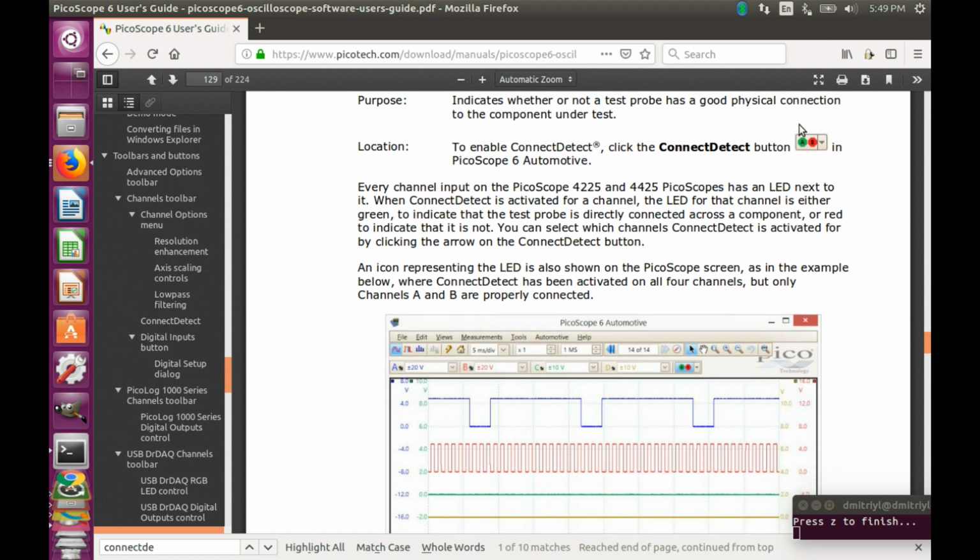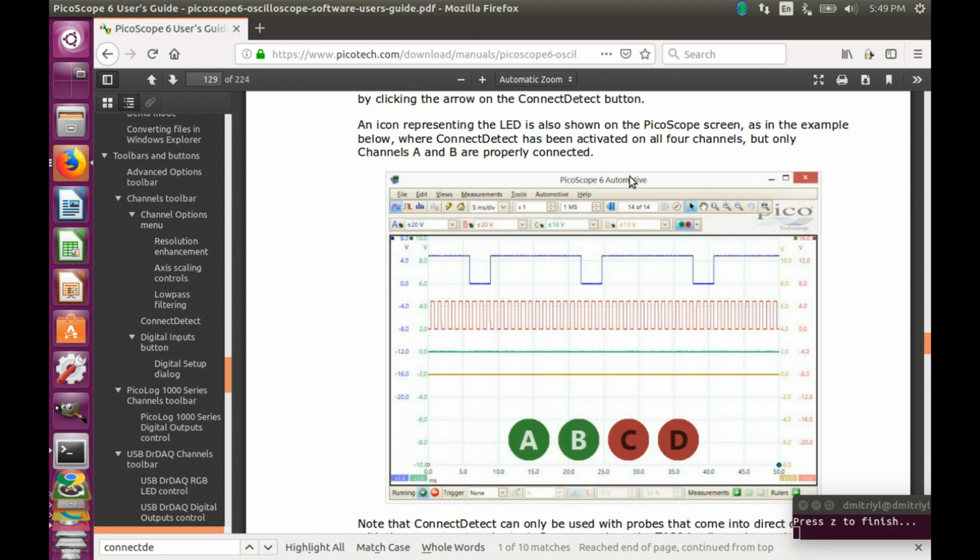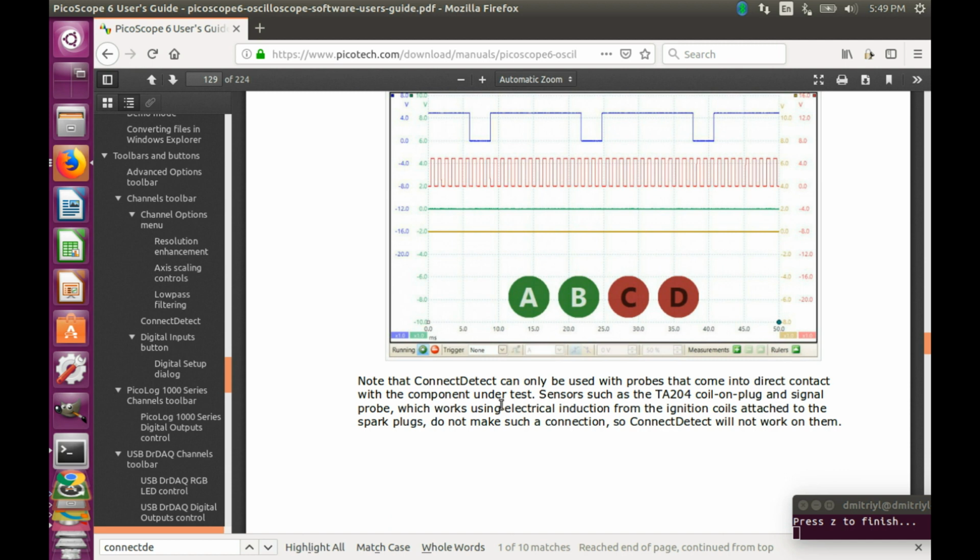And so there is a button in the Picoscope software that allows you to enable it for each channel. And if the connection is good, it will show you green. If it's not, then it will show you red. And I guess that's a very useful feature if it works as desired. You cannot use it all the time because, for example, it's not supposed to be used for the coil and plug probes. So be careful about those.